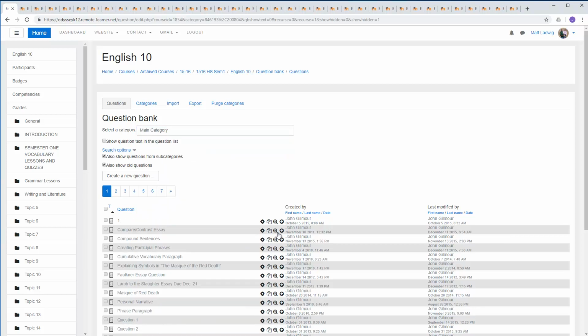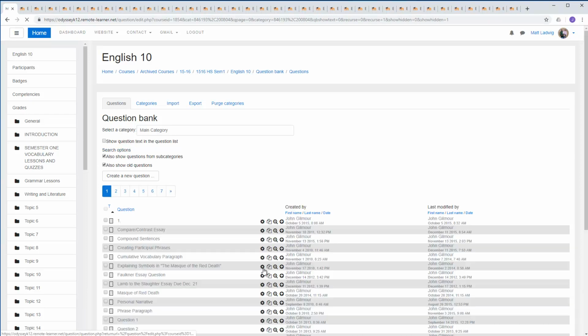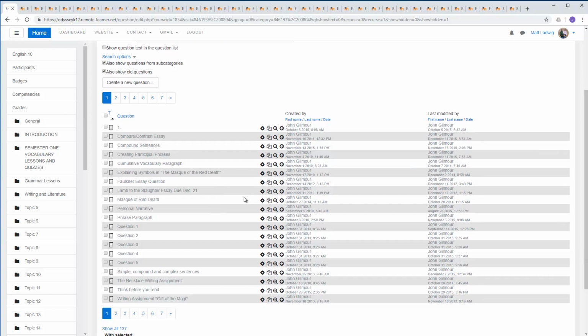With that, you have to make sure you check show old questions, because if they're not being shown, it's going to look empty. These old questions are the ones that are currently in quizzes that you tried to delete, but Moodle wouldn't let you, so it turned them into old questions. I recommend you click the restore button on all of these, and the fastest way to do it is hold down control and click on these one at a time.